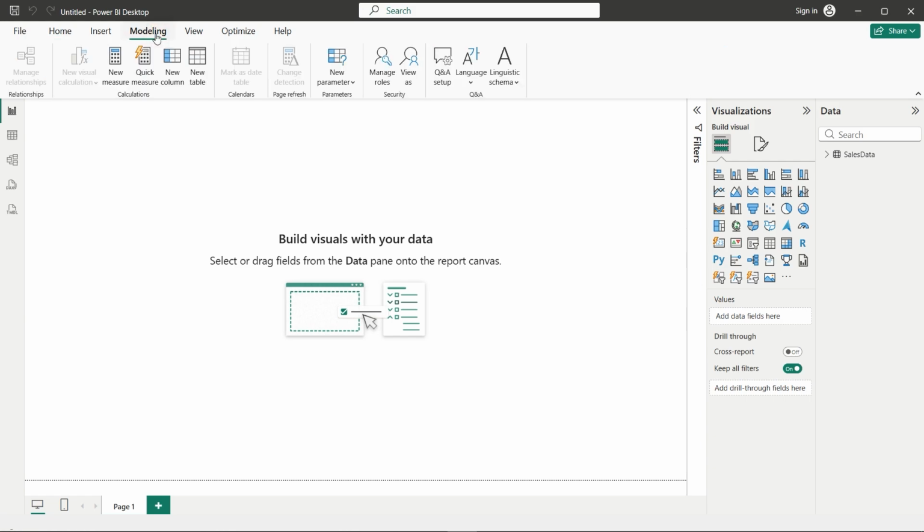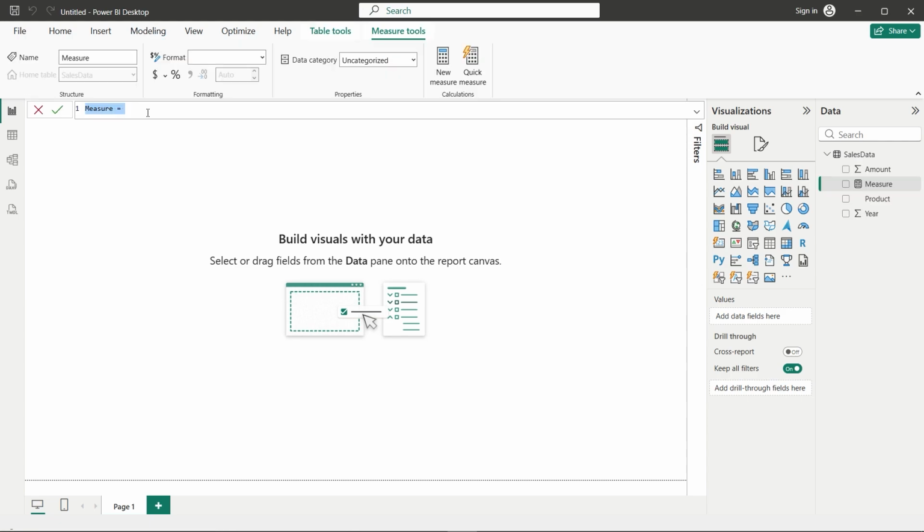Now I'll go to Modeling here. Now click on New Measure here. Now let's provide the formula. Let's say I want to find the total sales. So this will sum the amount column across all rows. If you look, right, there's a sum function here. I'll click on the tick mark here and we can see the total sales.